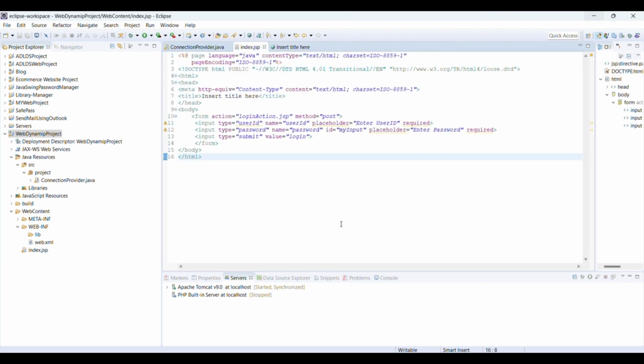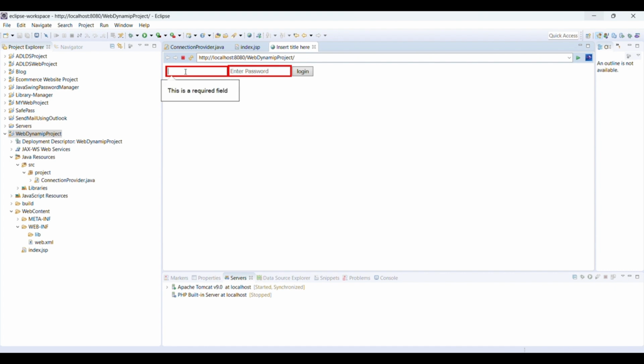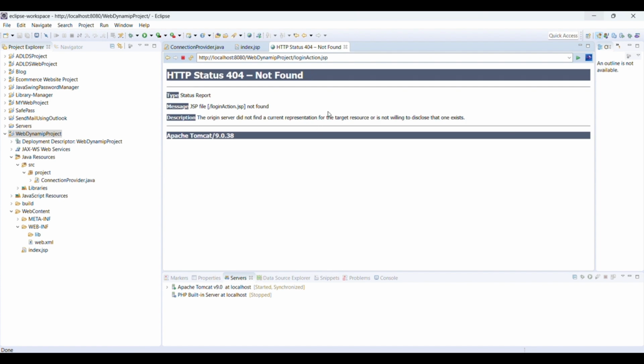Here after submitting, it will look for this login. So let's see, there is any ID we have put anything. Now if we click on login, you can see the file is not found. Which file? That is login action.jsp, which is actually being called by the submit button.